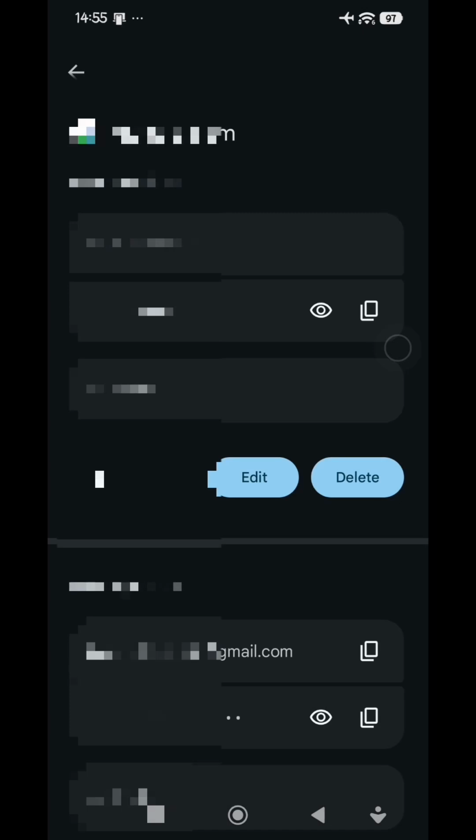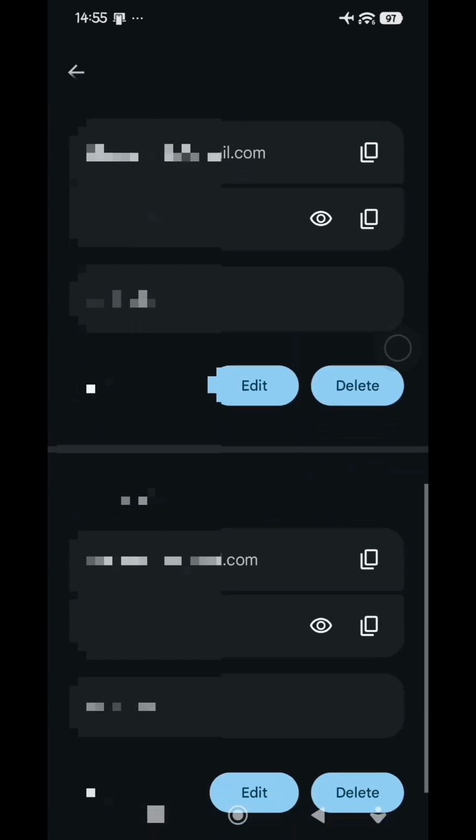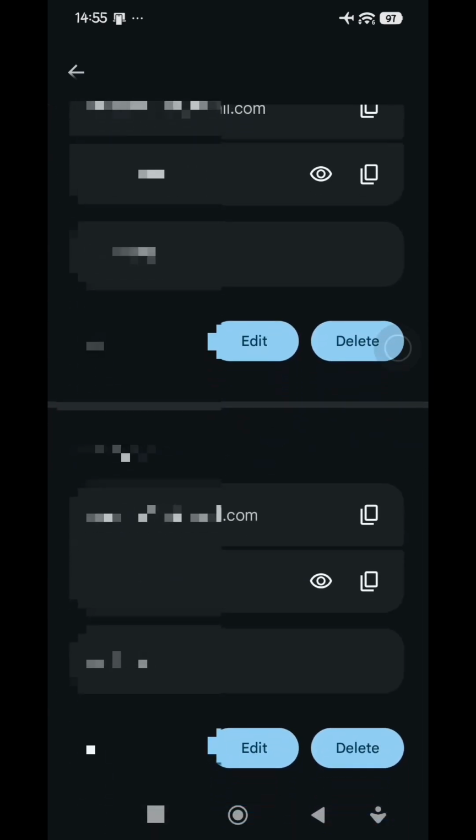And then here you'll see the information about the Google accounts that you have, and then just scroll down until you find the Google account that you want to check the password for. Your saved Google account information will appear here if the password has been stored on your device. Just like that, I already see my password here.